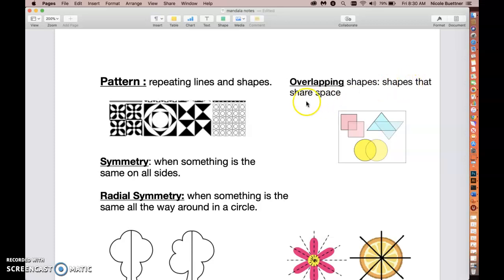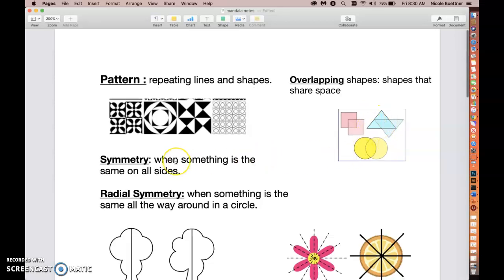We're also going to use a lot of overlapping shapes for this project. Overlapping shapes are shapes that share space. So when a shape is behind and then in front, that means they're sharing part of the space of the shape. So we're going to use a lot of layering and overlapping of shapes.